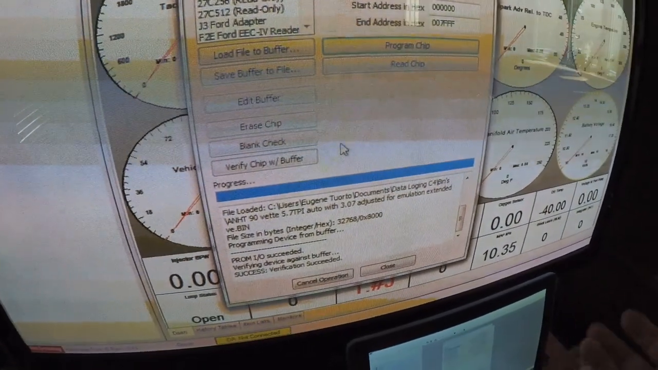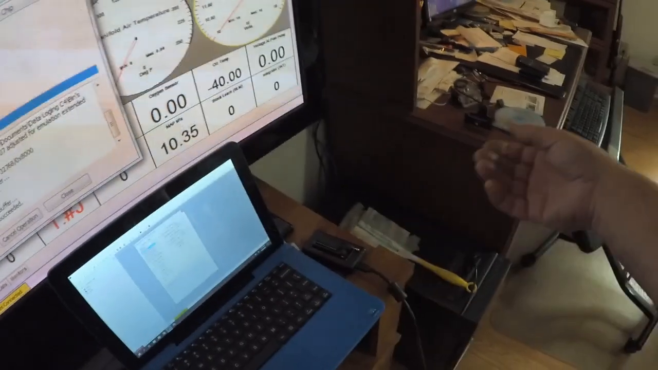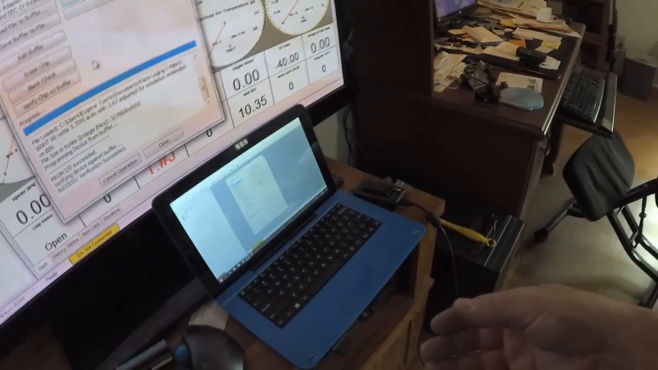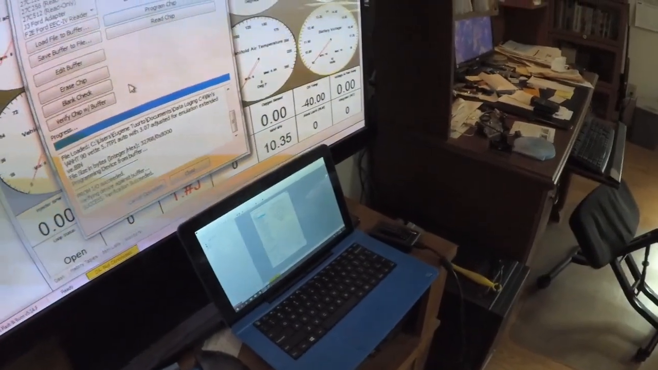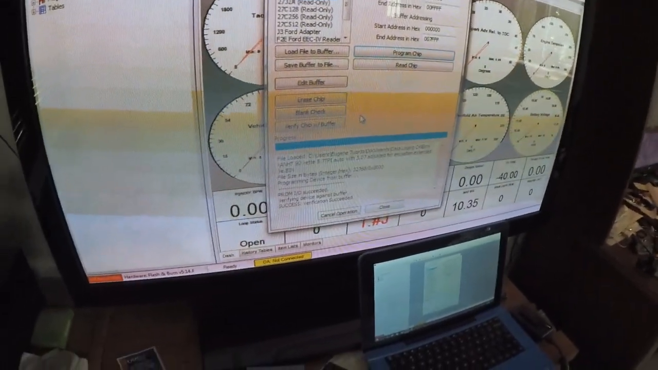Okay, so that's programmed. Basically, you're ready to put that chip in the car and hook up your data logger and go out and test it out and see if you like it or not. That is the short and sweet of it.